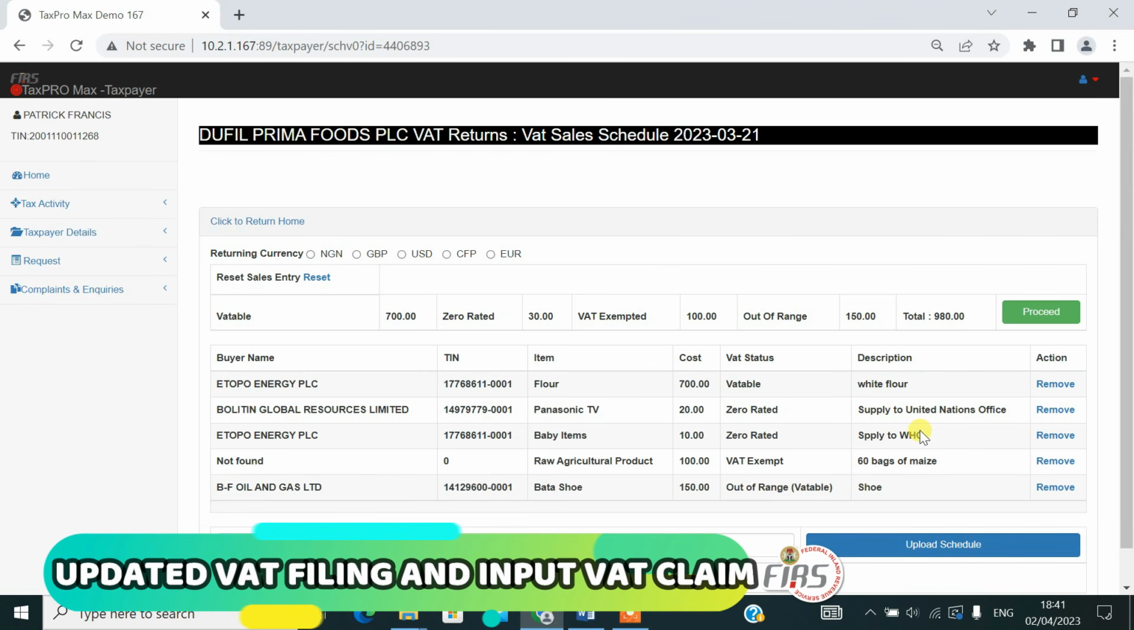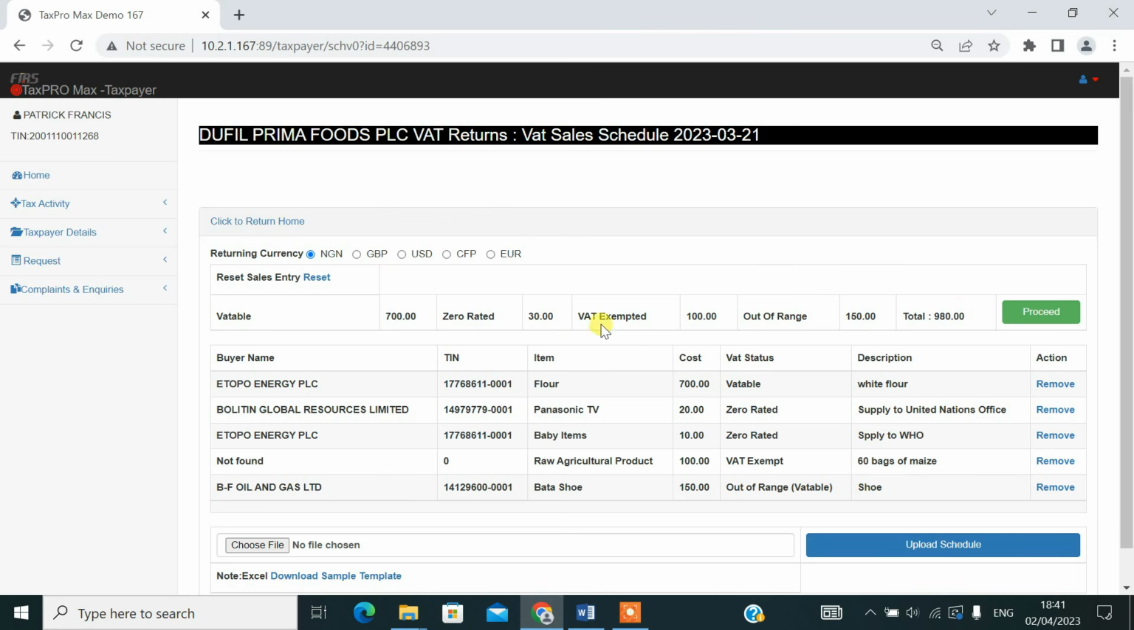You can see the system has already updated my sales schedule with the details in the sales schedule template. I'll select the currency. You can see that the total sales for the month is already here, 980, and the system has already validated all the names of the buyers or customers that bought goods from me. You can see this one is saying not found because the taxpayer does not have a TIN, or the TIN is not correct. Any TIN that cannot be validated, you see the system saying not found, and whatever you've entered here, you see it there.